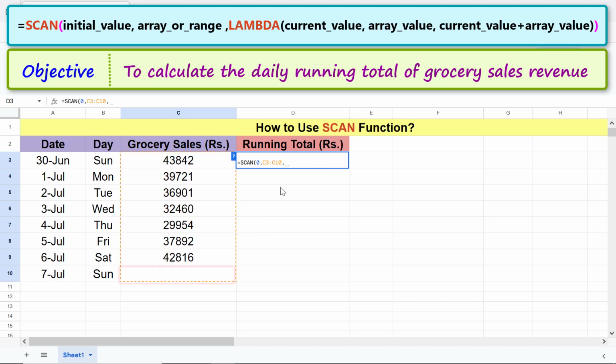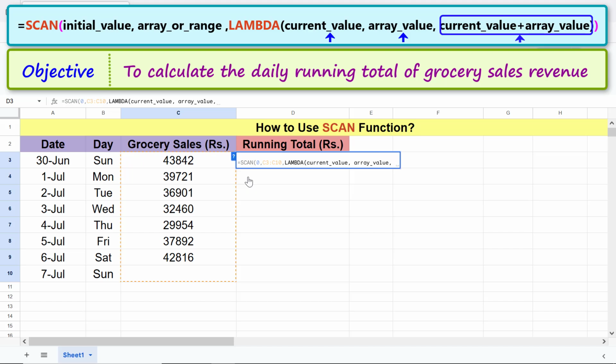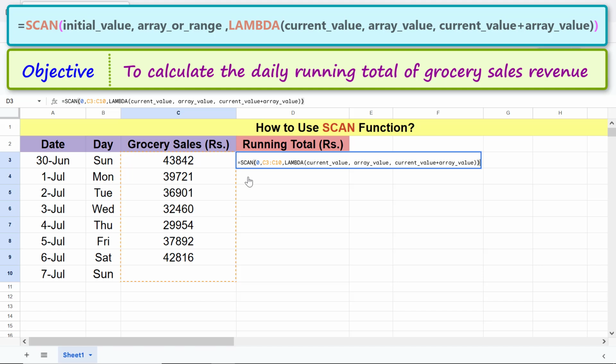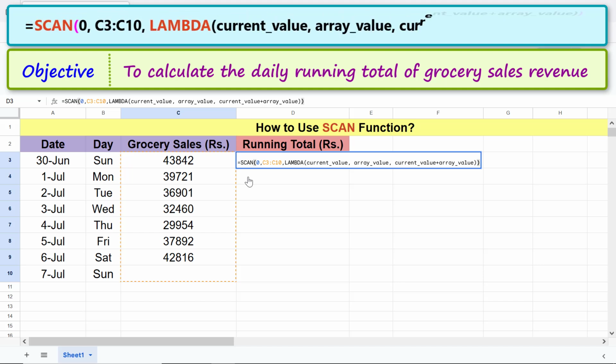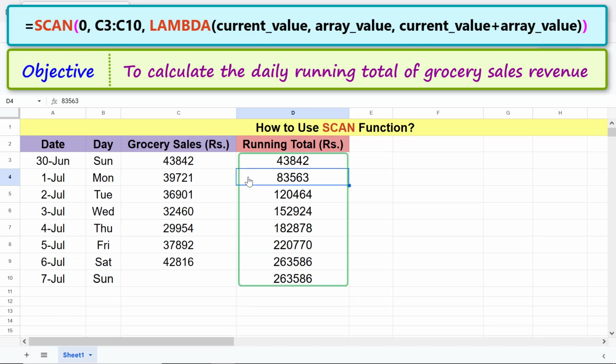Note that I have selected an extra cell, because I want to type the sales amount in this cell later. Type L, A, and select lambda. Type these name arguments and formula expression, and type 2 closing parenthesis. The final formula is... press enter. Okay, Scan has returned the running total.